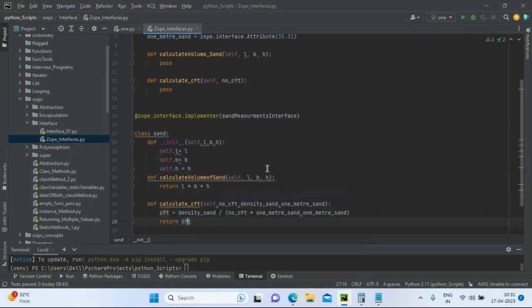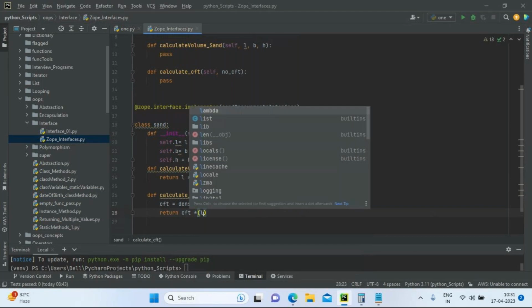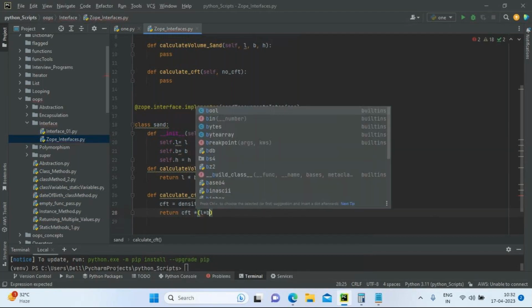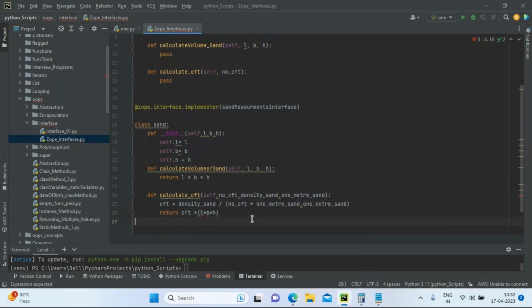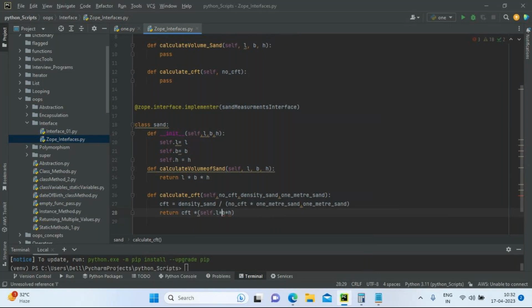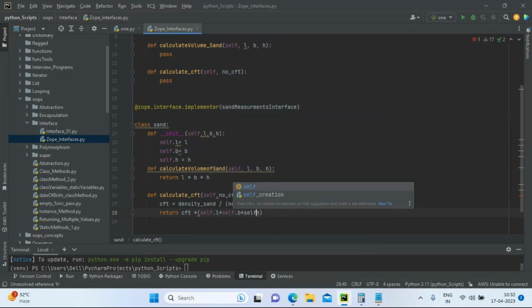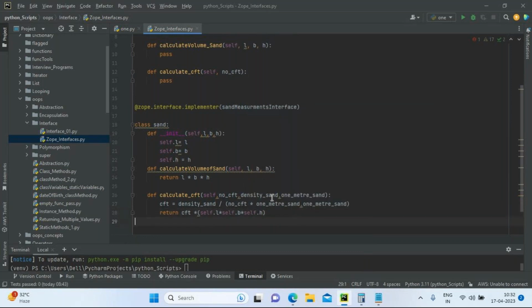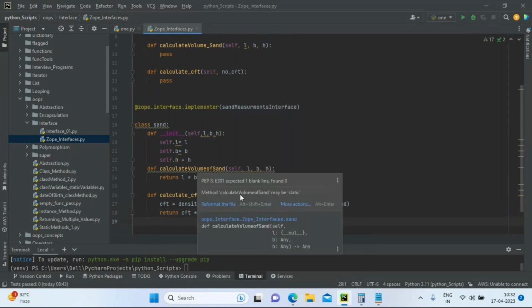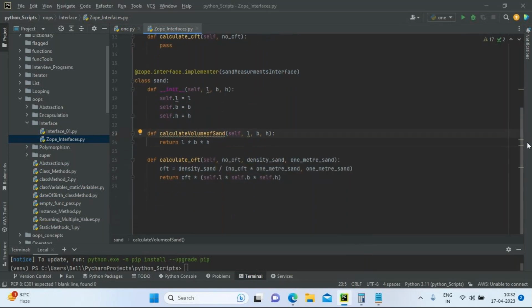Okay, now everything is fine. What I can do in terms of the volume is length into breadth into height. You can call it like this: self dot l, self dot breadth, self dot height. Okay, reformat the file. Now everything is fine.